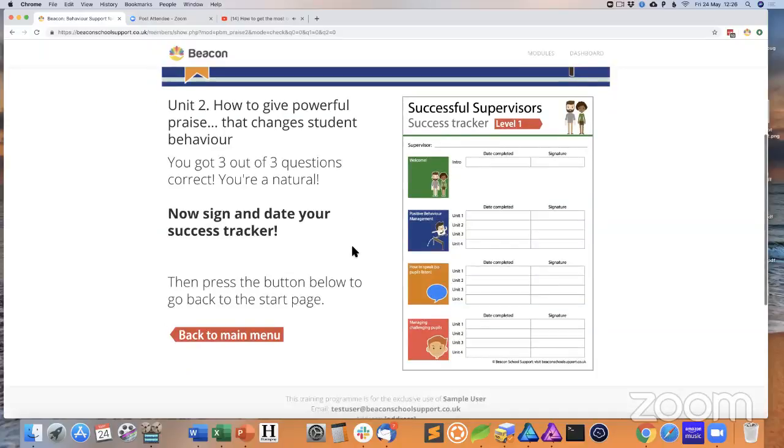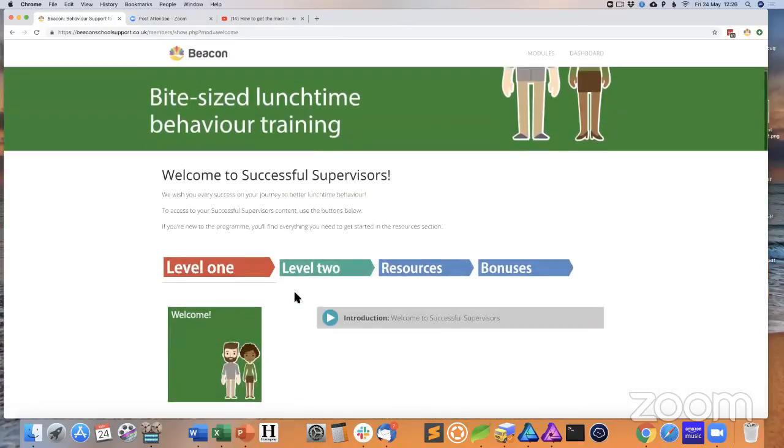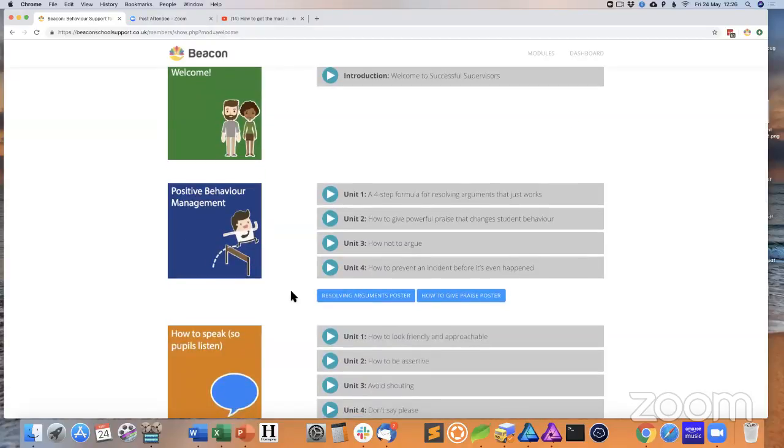Here, there's an example of a success tracker. That's something you would use when you're having the entire system up and running. And then finally, underneath each unit, underneath each module, you can see positive behavior management here. We've picked out 2 essential strategies or pieces of knowledge and given them their own poster.